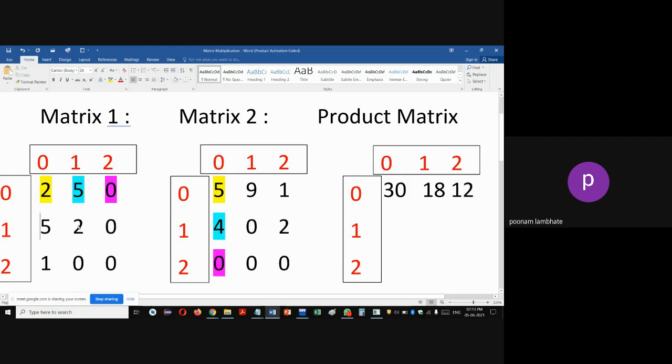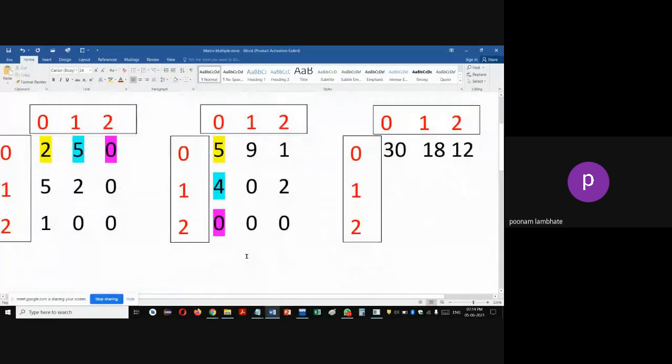Then you have to do second row, first column, then second row, second column, second row, third column. Then third row, first column, third row, second column, third row, third column. That is how each element you will get. Now, one more thing, matrix multiplication is not always possible. It is possible only if the number of columns of the first matrix is equal to the number of rows of the second matrix.